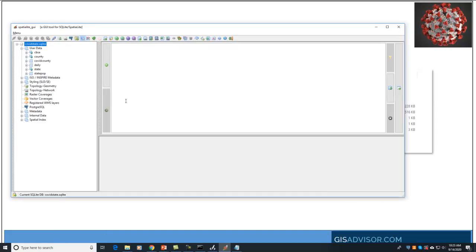Now that script took me about 2.5 minutes to complete and then bring up the SQLite graphical user interface. The reason it took a little while is because we were downloading data from the internet, all that countywide data, all that statewide data.